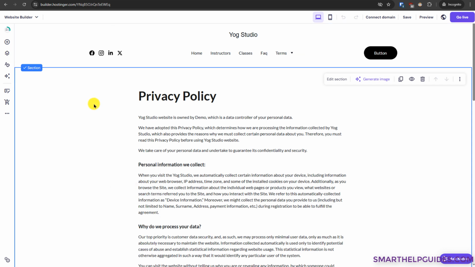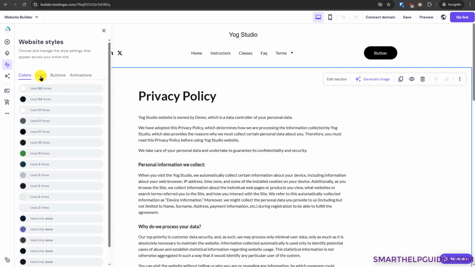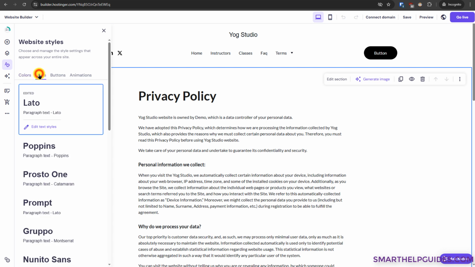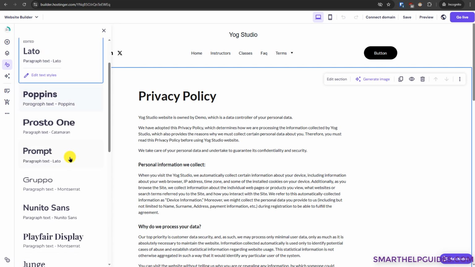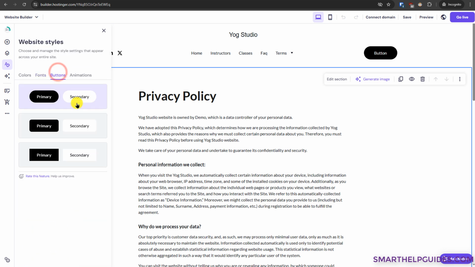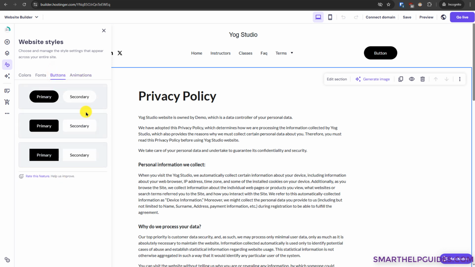Now if you want to change the style of any button or the fonts or the colors, then you can use this website style option here. You can see here, these are the colors that have been used on our website. You can go to fonts here. You can change the fonts that are used for paragraphs. You can also change the button style here and animation. Any changes you apply here will be applied across the website.